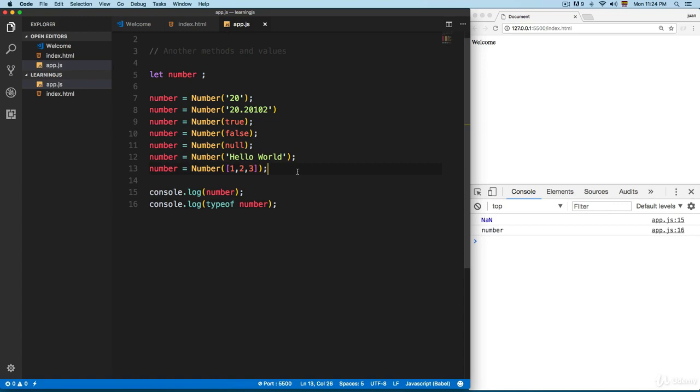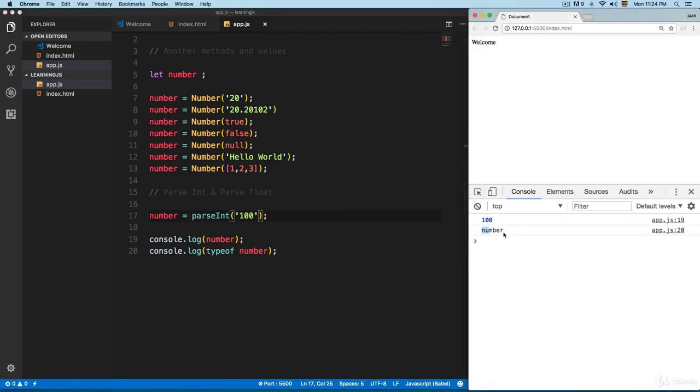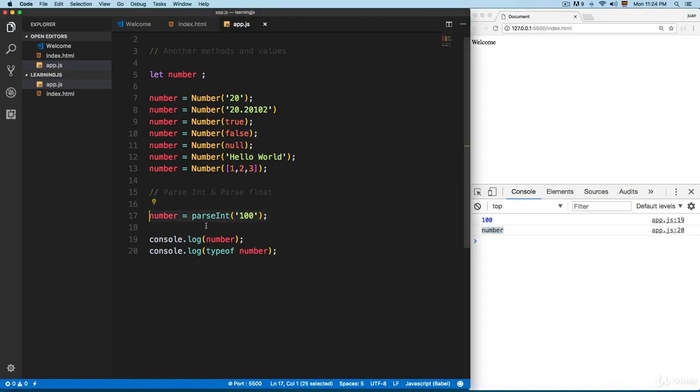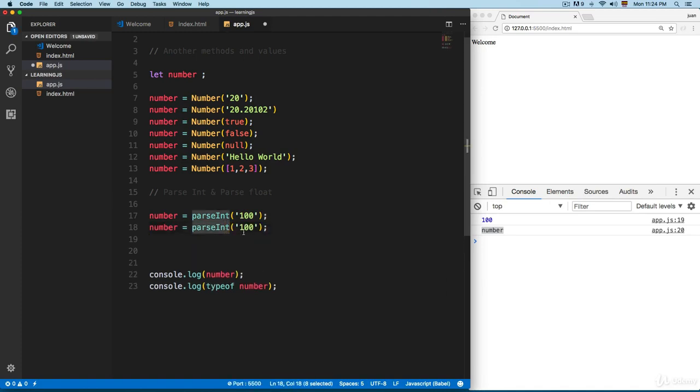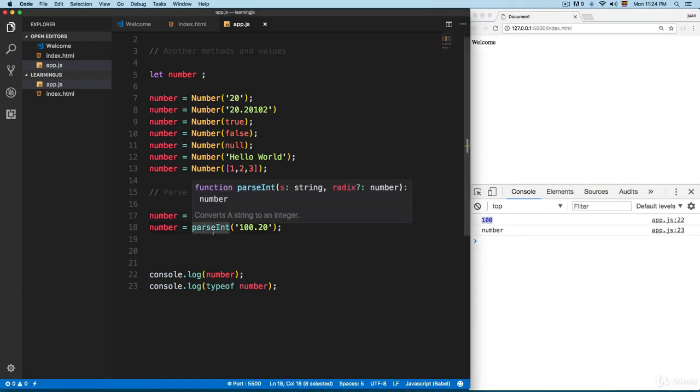So there are other options, for example, parseInt and parseFloat. So for example, we're gonna use number equals parseInt, and we're gonna add 100 inside quotes. So save this, and you can see we have 100, and it's also a number. So we're gonna make another copy. parseInt stands for parse integer. So if you add 120, you can see it will only print 100 because this will parse the integer number.